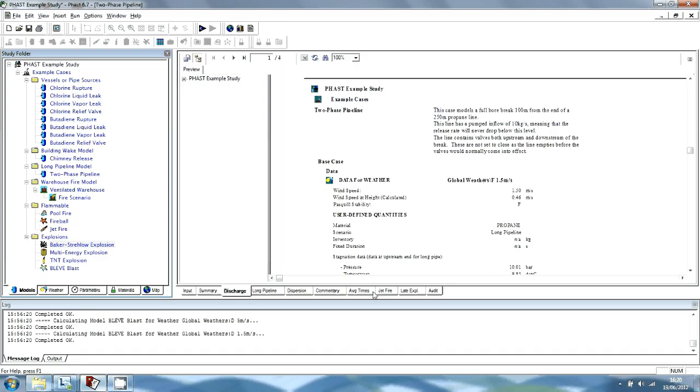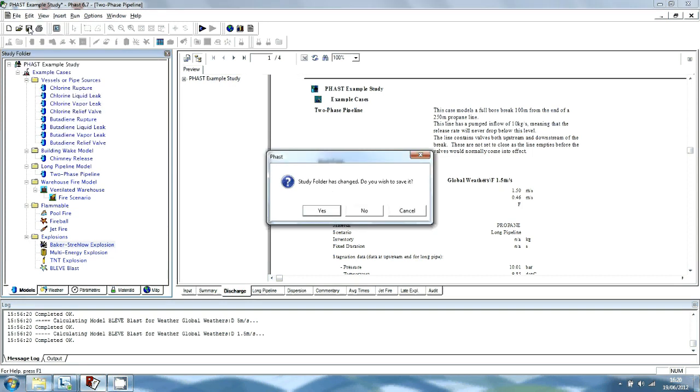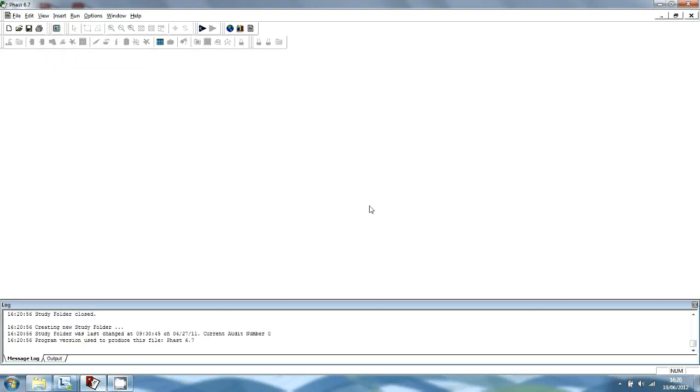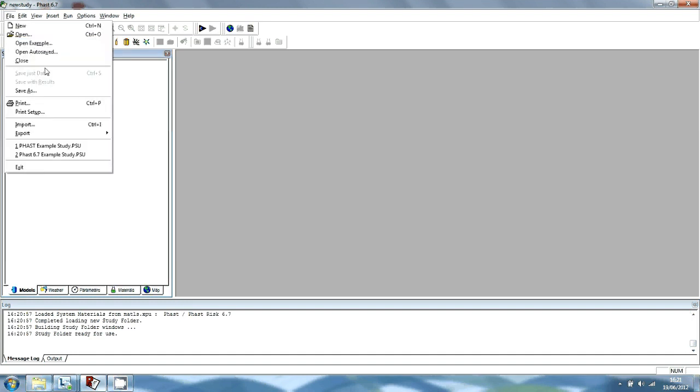The first thing we need to do is create a new study folder. To create a new study folder, select New from the File menu. The program will close the Phast example study folder and a new study folder will open with a name showing new study. You cannot save the study folder with the name untitled and should save it with the real name immediately. Select Save As from the options.